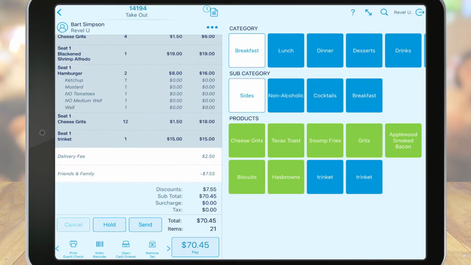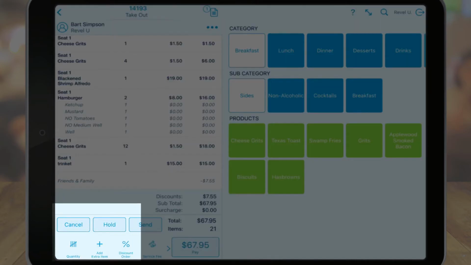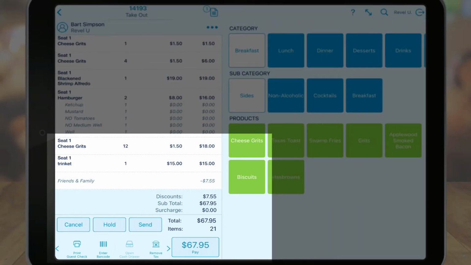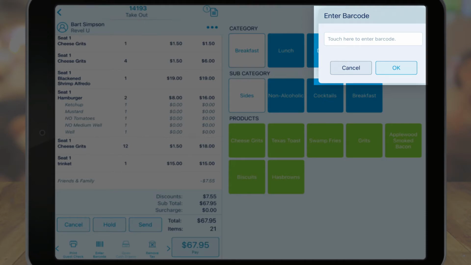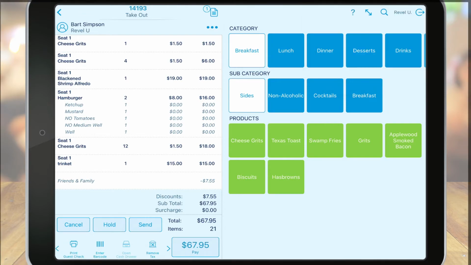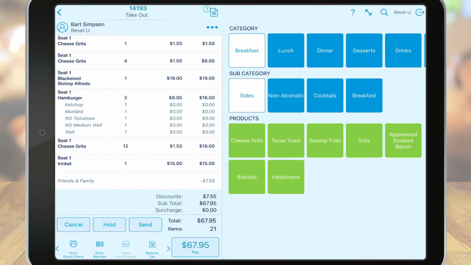If you haven't completed payment, you can use the Print Guest Check icon to print a summary of all ordered items. If your establishment uses barcodes, use the Enter Barcode button to manually type in or scan an item's barcode. Open Cash Drawer allows you to open the cash drawer and access the till without completing a transaction.